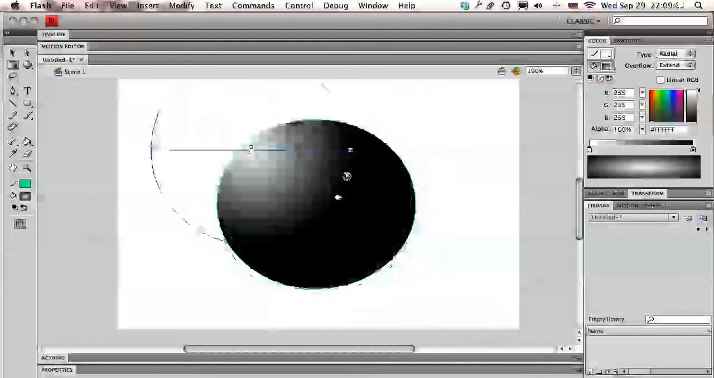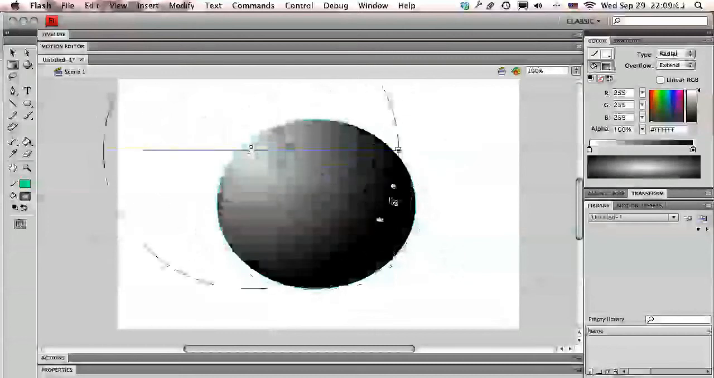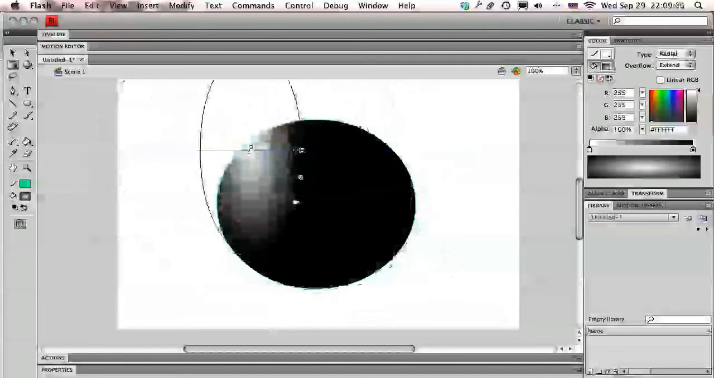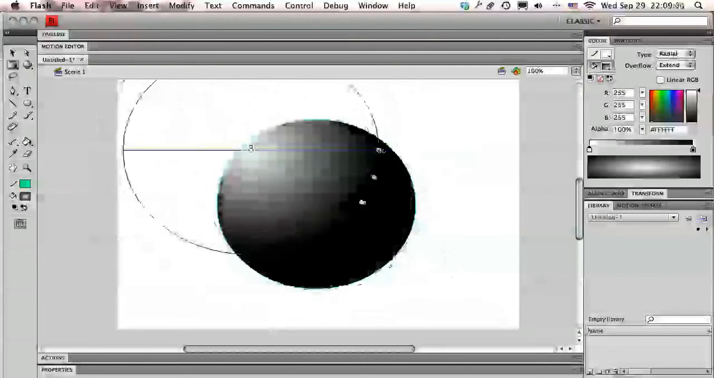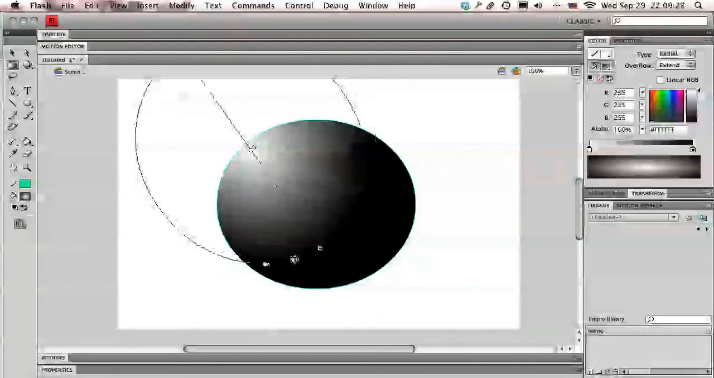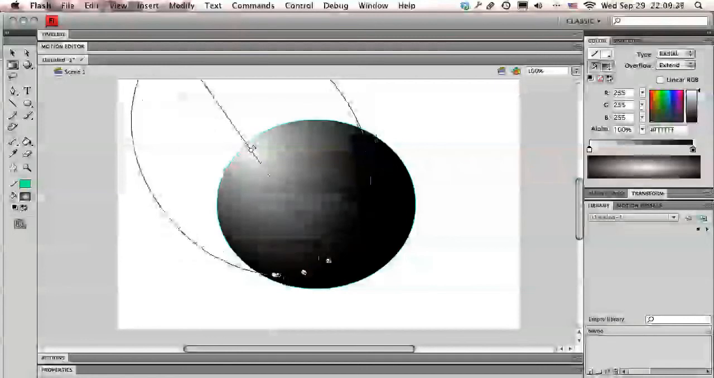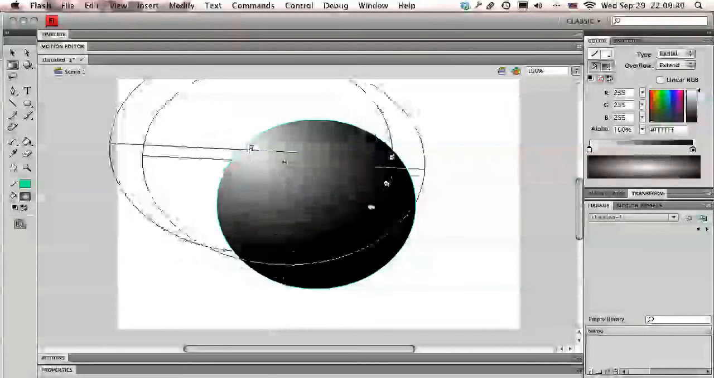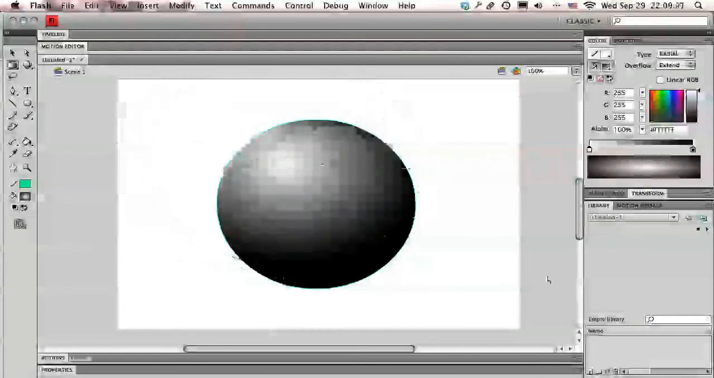But you can go in and drag the center. You can also drag the radius of the gradient, or you can squish it, make it more oval shaped. And you can also rotate it, but I guess that would only have a real effect if it was a little oblong. So if we do that, you can do that.